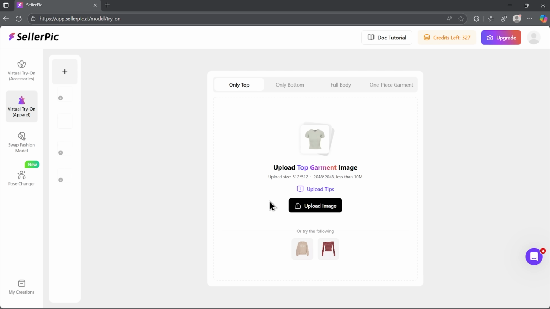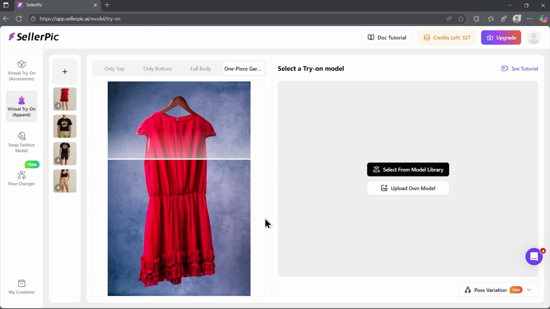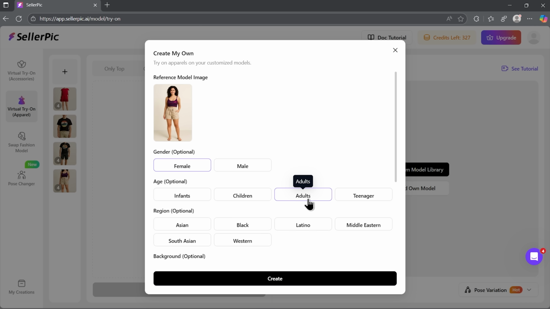Using the SellerPic tool, I need to select the clothing item I'll upload. Folks, in our case, it's a one-piece garment. Now we need to choose a model to put it on. There are quite a few options here, and I can filter them easily. But I'll stick to the same model during this comparison.